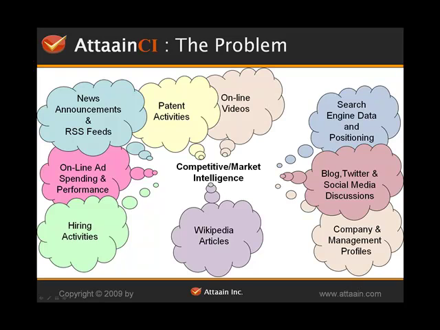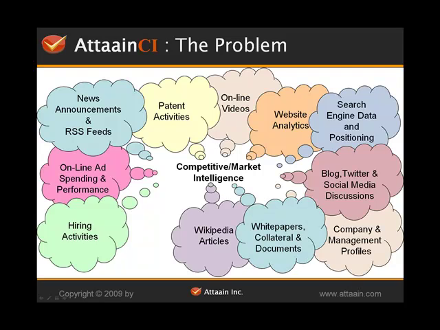A meaningful competitive intelligence function is a continuous process of researching, analyzing, extracting, reporting, and acting on all of this information as it changes.